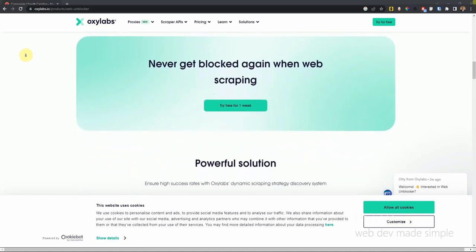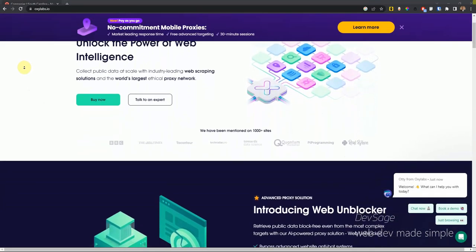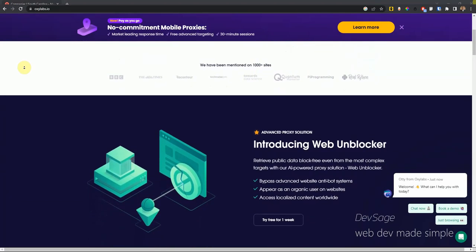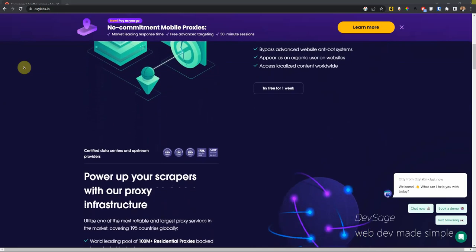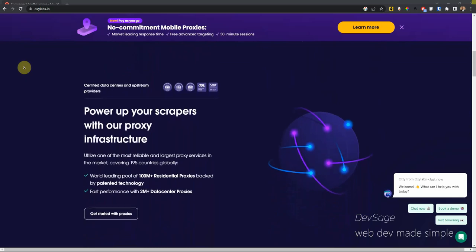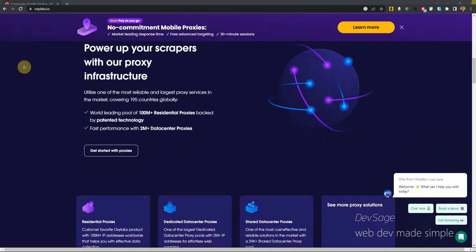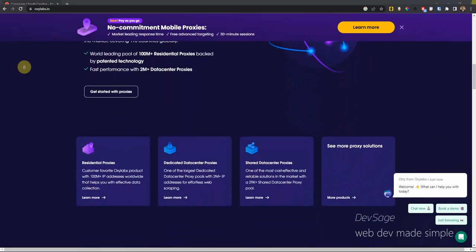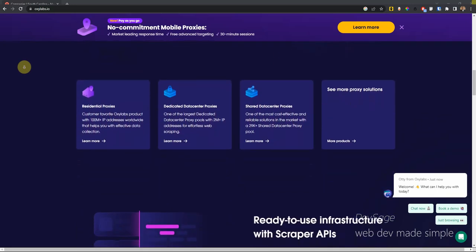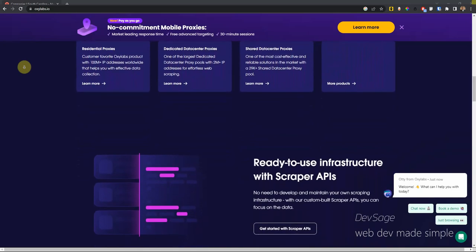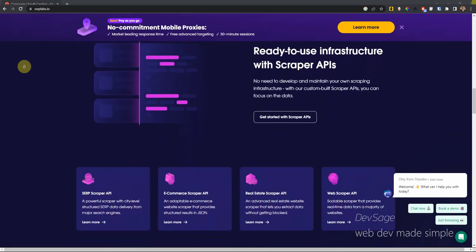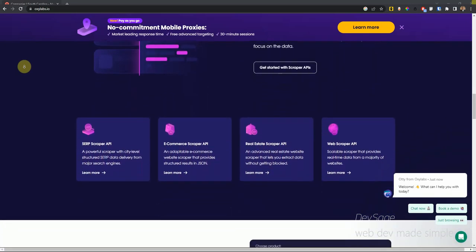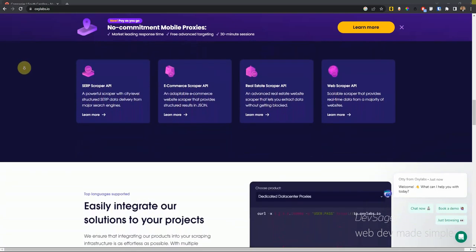Oxylabs is one of the leading premium proxy providers in the market. You have things like residential proxies, data center proxies, web crawlers, or scraper APIs. Oxylabs has the largest ethically gathered proxy pool in the world. It's exceptionally performant, and it has universal location support. So if you wanted to route your requests through a proxy server in a particular city, you can do that. This might come in handy if a website you're trying to visit is blocked from your country and you wanted to disguise yourself using a proxy server in order to access that content.